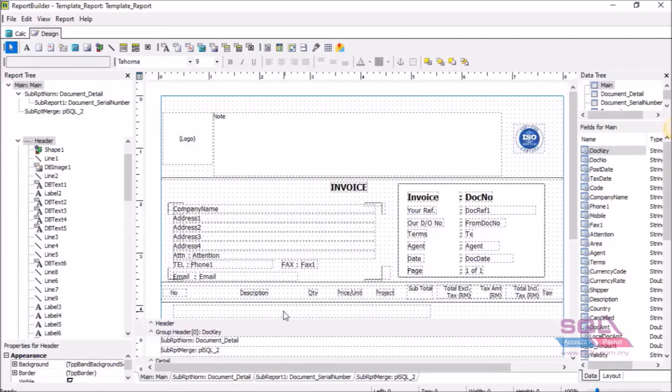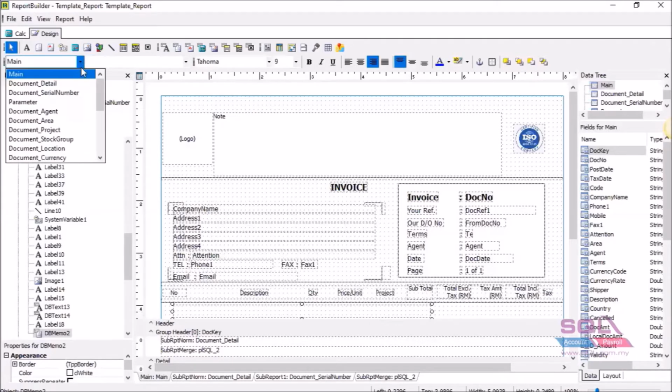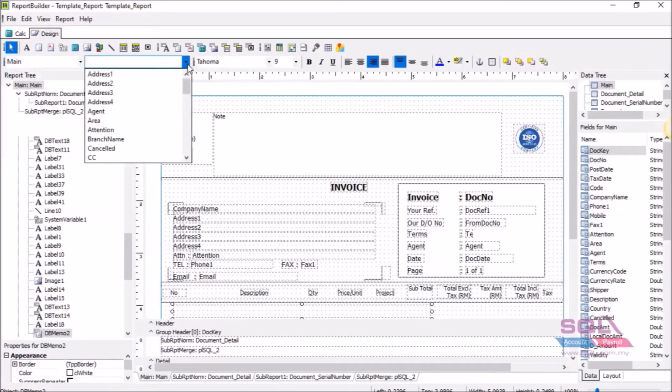After this, I can click on the DB memo again. Just now I mentioned the note here actually comes from the left-hand panel note. So this is also the main part. My component table, the pipeline table, is main, so I don't need to change it. I just select the field name. I call note.